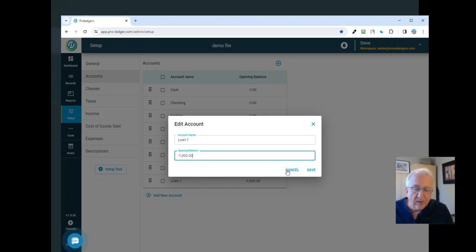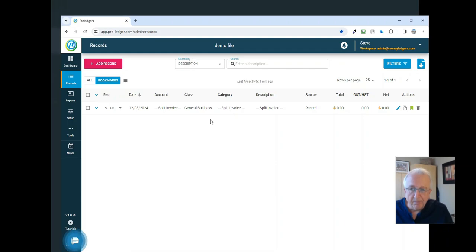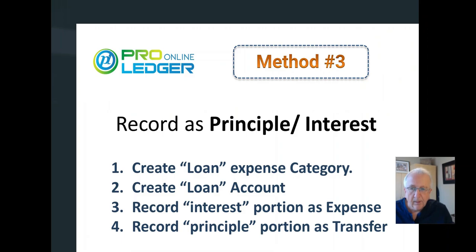Okay, now this works just fine, except in this case, as you can imagine, there's probably interest on the loan, so it won't quite work that exactly. But nonetheless, it'll be a record of the loan payment, and you'll have some record of it. So that's another simplified method. All right, so let's take a look at method number 3.